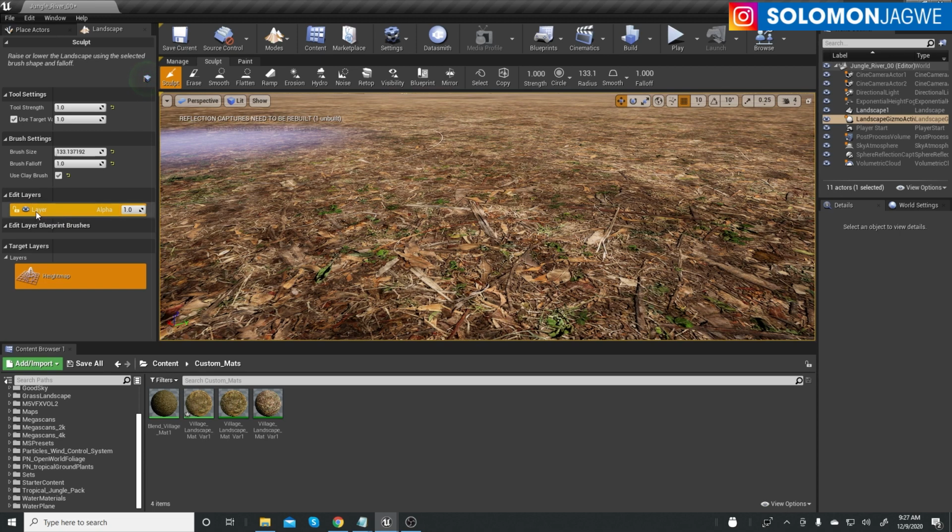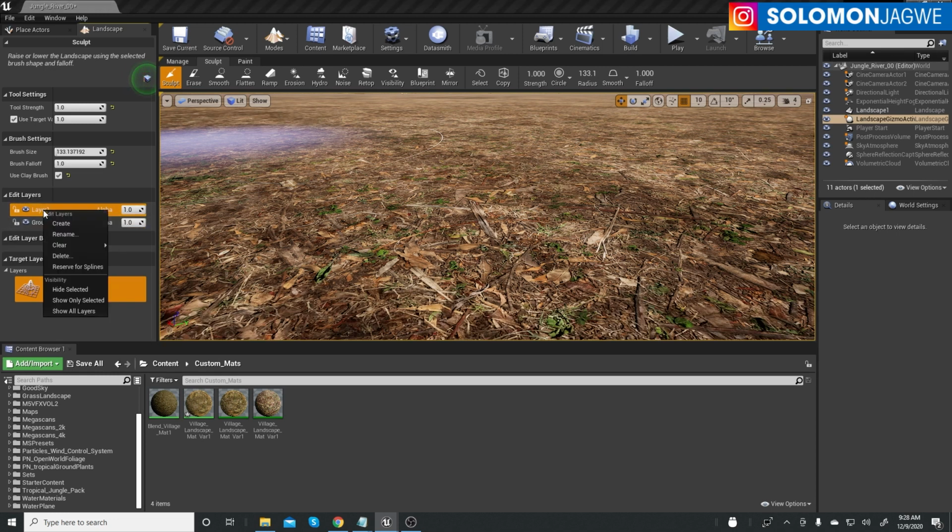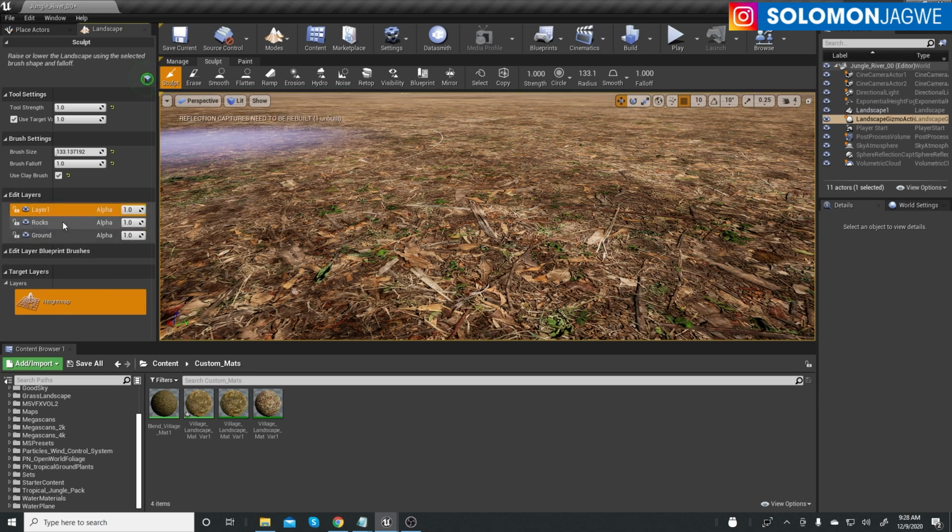Then I'm going to be able to create different layers. So first, let me rename this to ground, like this is the ground. Okay, and then I'm going to right click and create another layer. I'm going to rename it, I'm going to call it the rocks, and then I'll right click and create another layer, right click and rename. I'll call this grass.